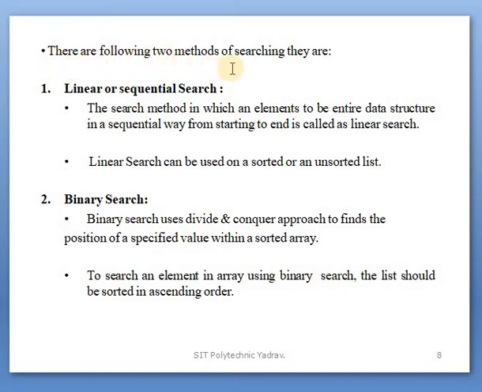There are the following two methods of searching. We also call them types or techniques. If a question asks you to explain the types, methods or techniques of searching, you answer with these two methods. Let me start over. The first is linear or sequential search, also known as linear search. The second searching method is known as binary search.